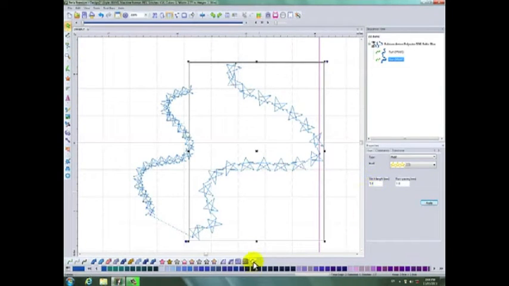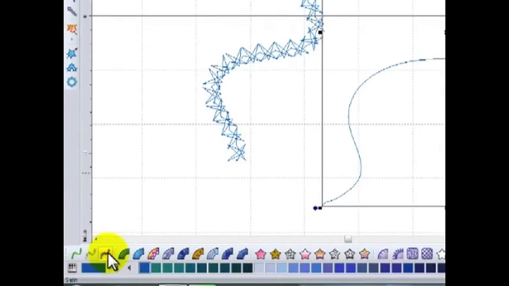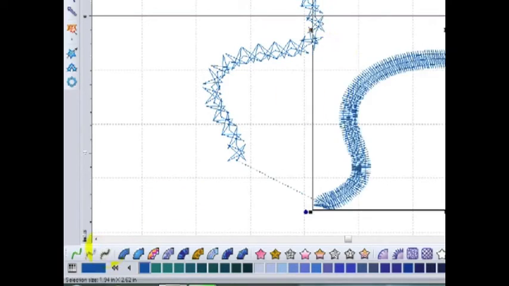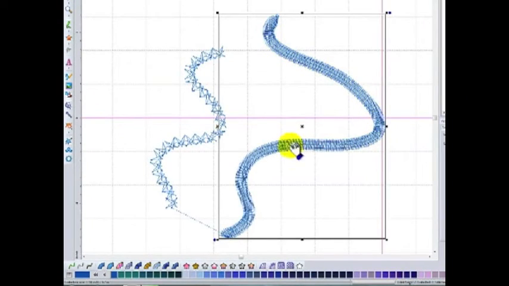Now the other thing that I have available within that first set of tools is the satin stitch. And this will do what I like to call a fix width satin stitch.